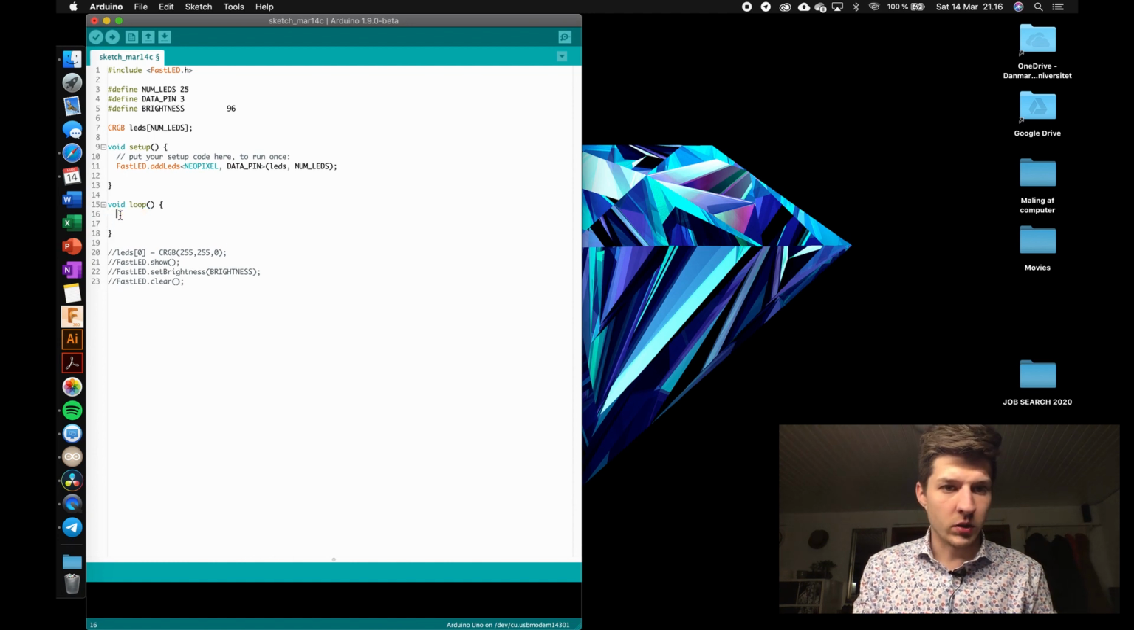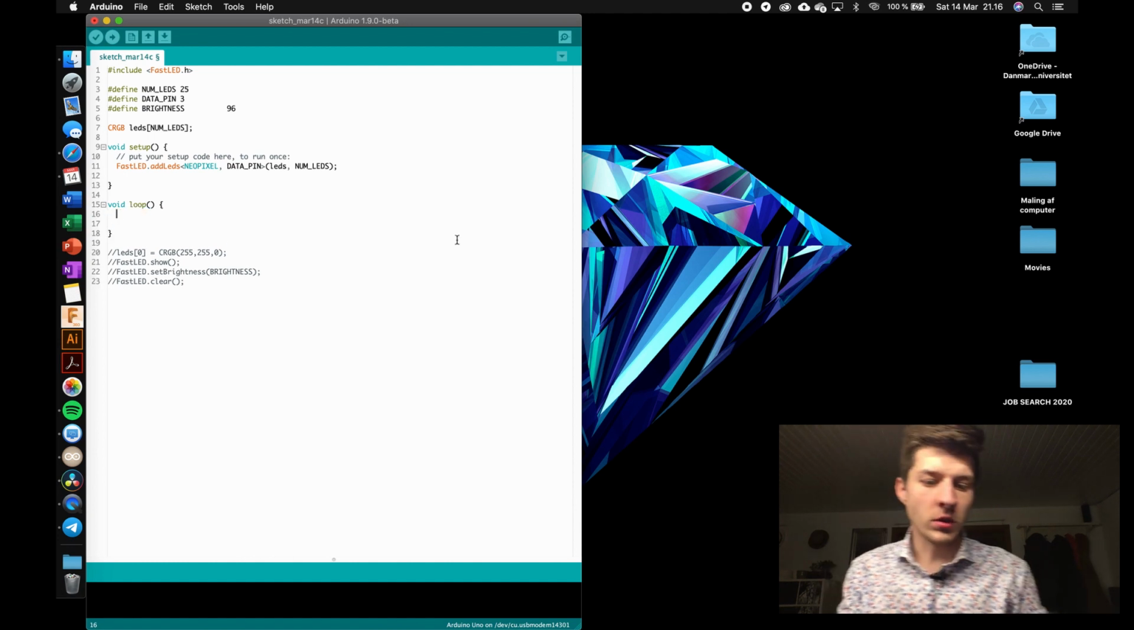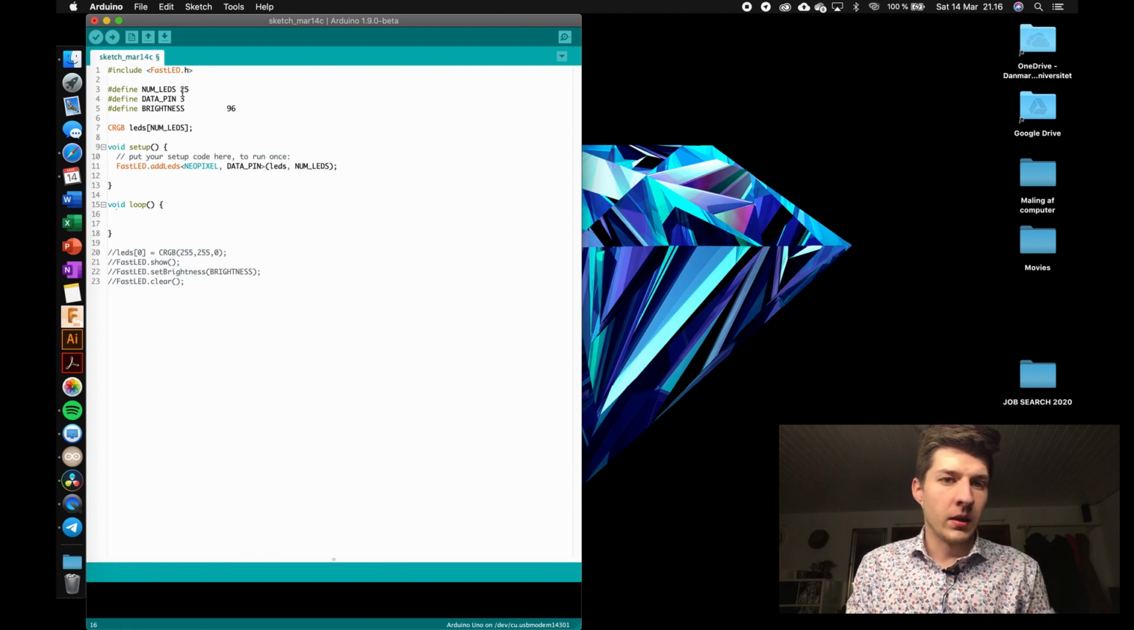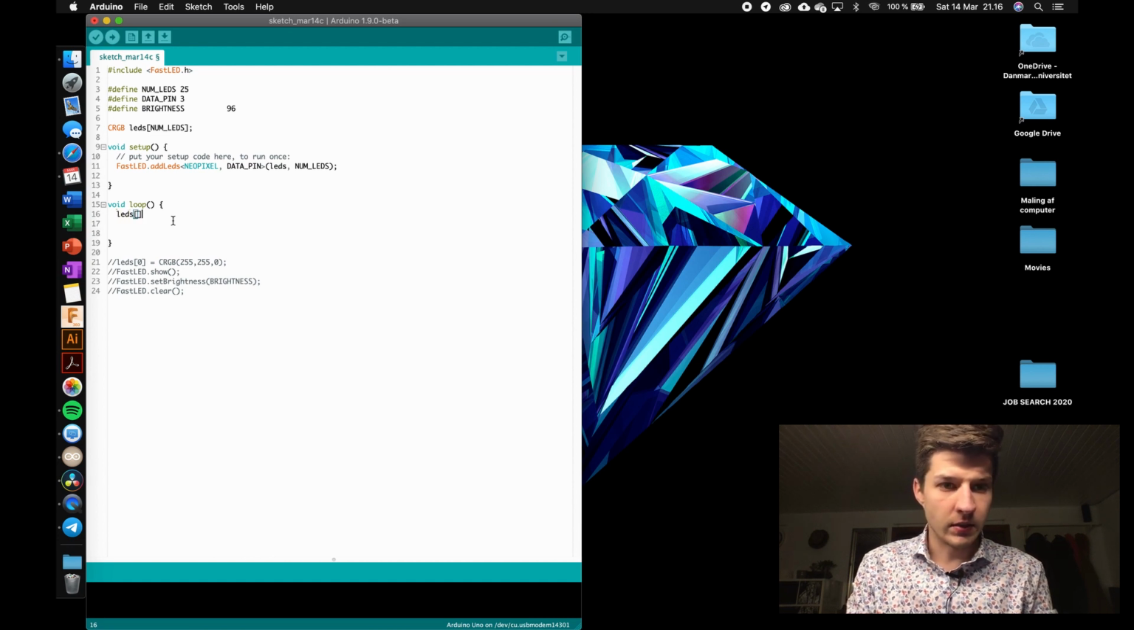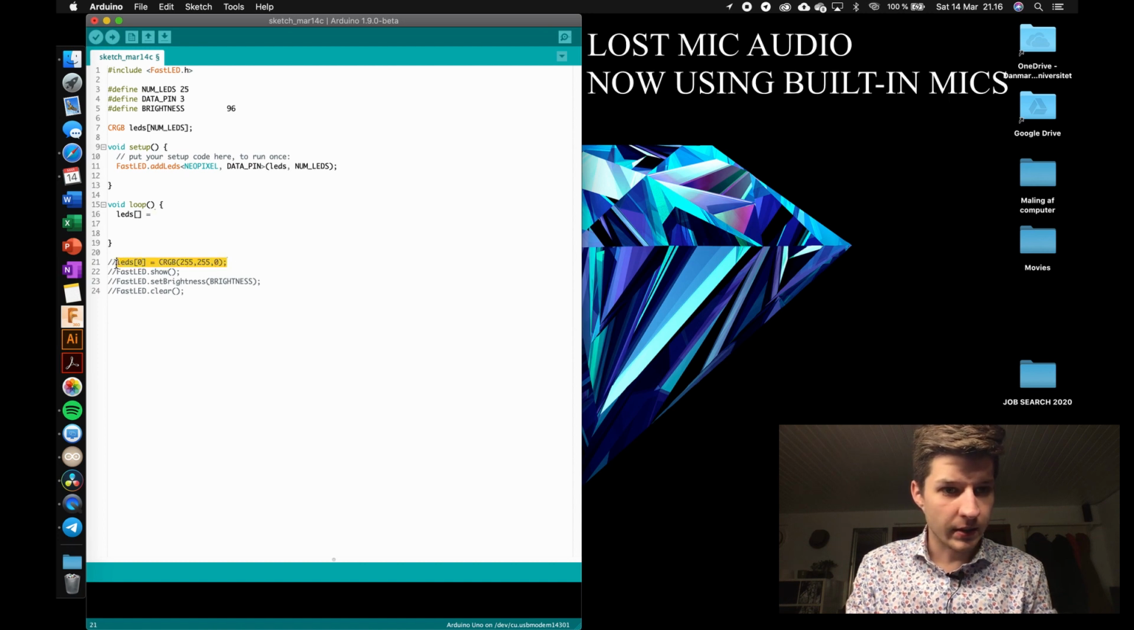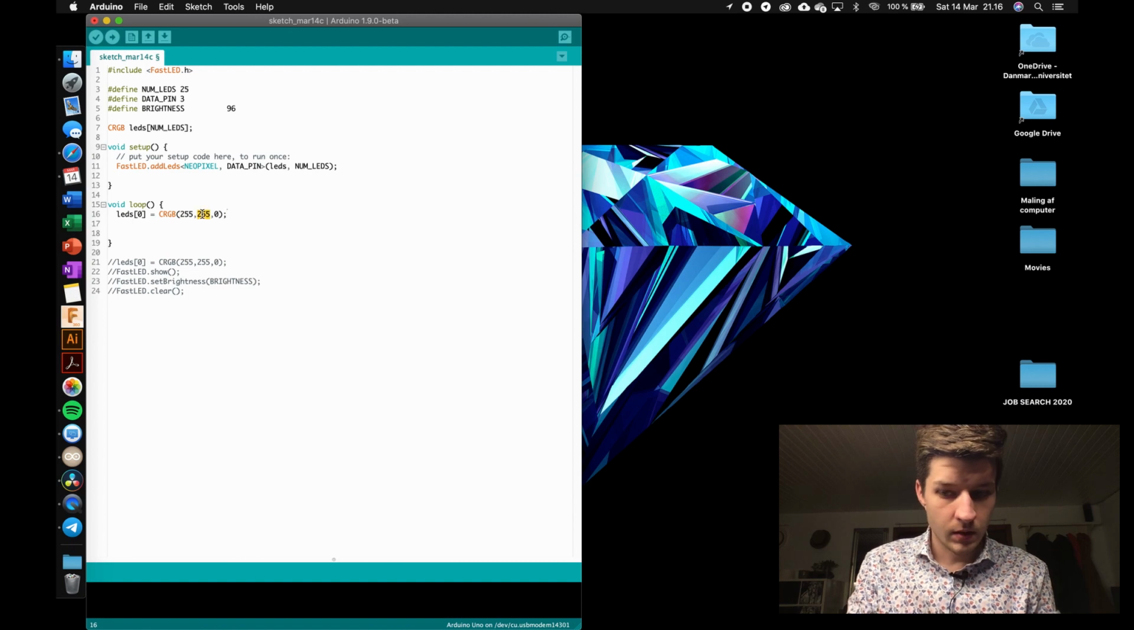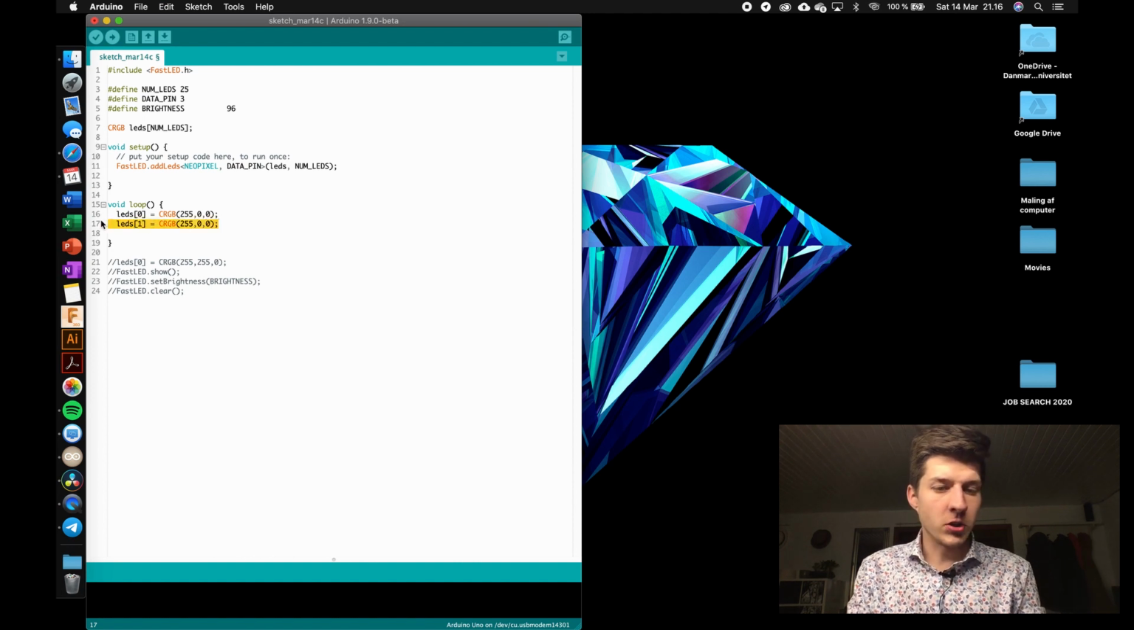And let's make some code that is able to make the whole 25 matrix red. So how are we going to do that? You can write leds and then the brackets and then do basically this line. You can sit here and copy and paste this line and repeat it for 1, 2, 3, 4, 5. But there is a function in code to do exactly that, and that is called a for loop.